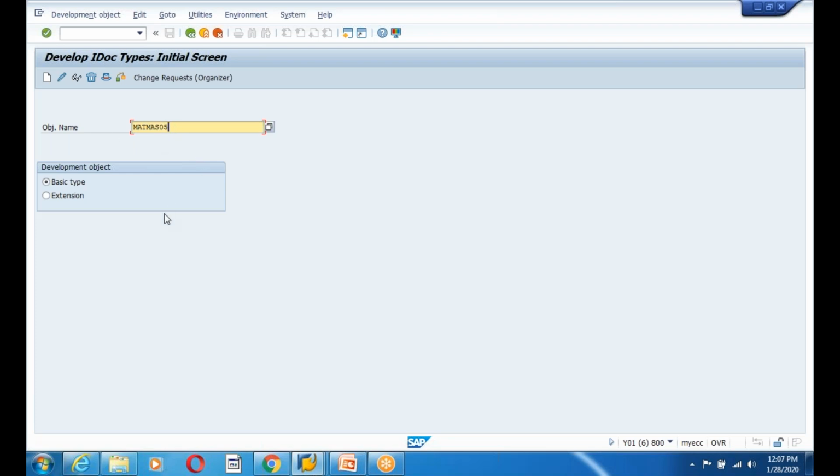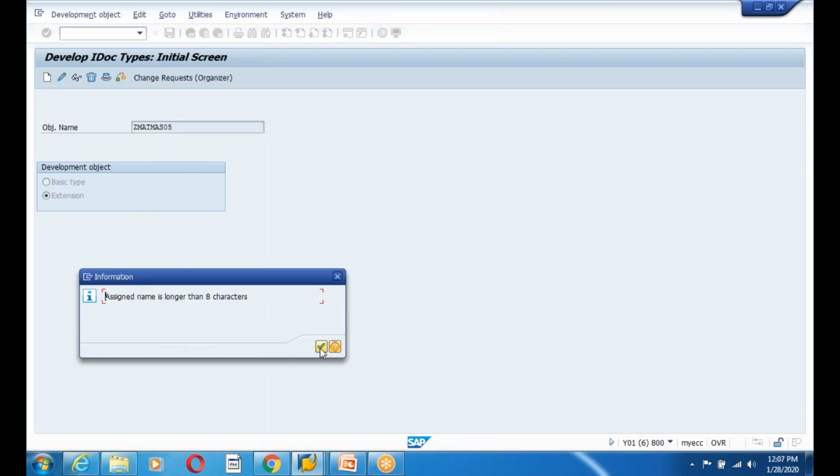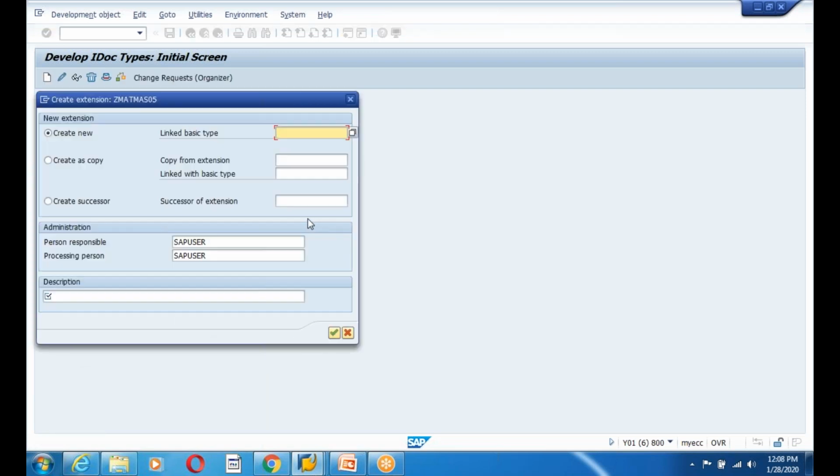You should not use a standard. You should not disturb the standard one. So in this case, we are going to create an extension of this IDoc type. Now it's not a basic type, you need to create an extension. So create a ZMATMAS and create the extension, guys. Create and create.